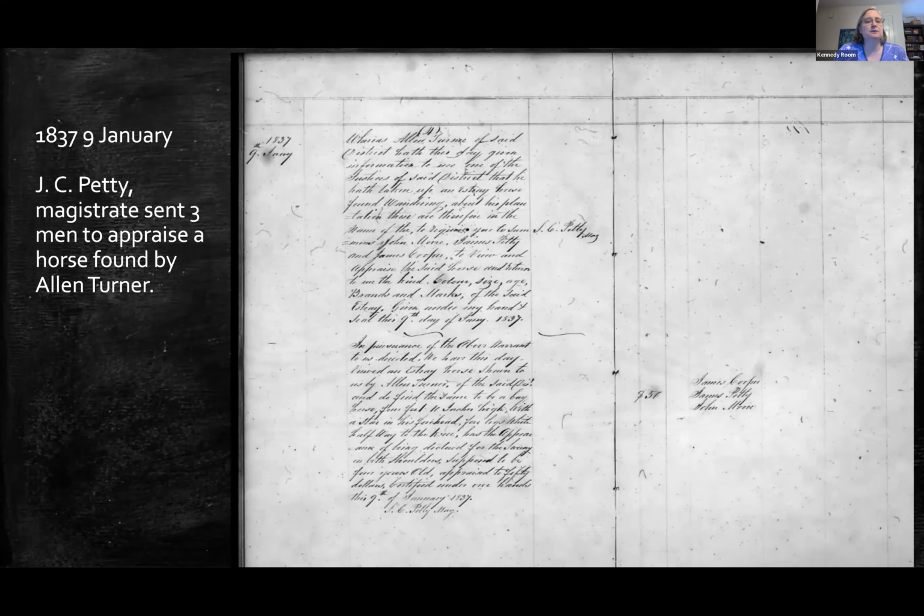And then a third example, on 9 January 1837, this talks about Alan Turner found a horse, and J.C. Petty, who was the magistrate, sent 3 men to appraise the horse. And that was appraised at $50. So on the right-hand side, it does give space for more information, but they're not following up with what happened with the case.